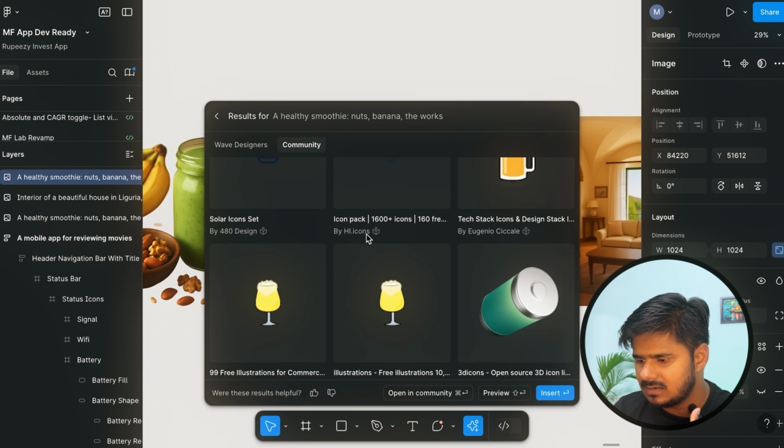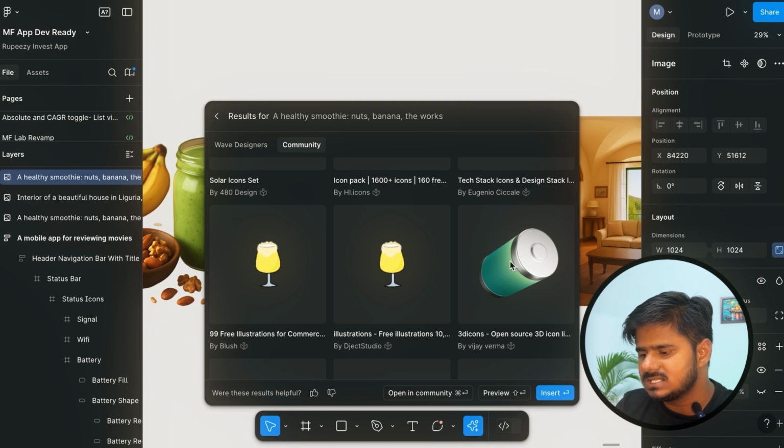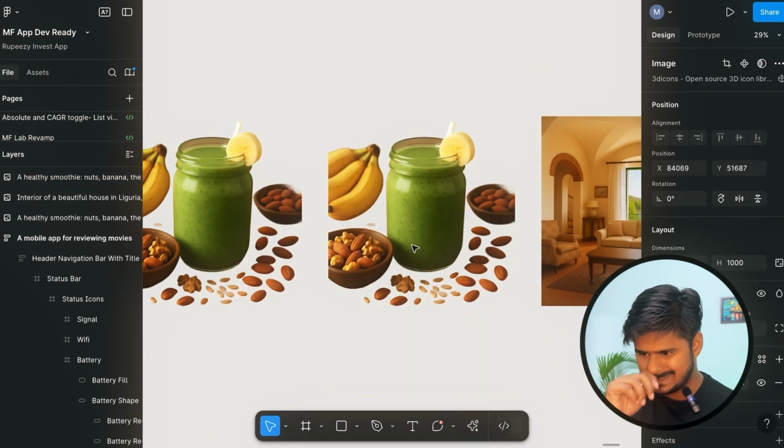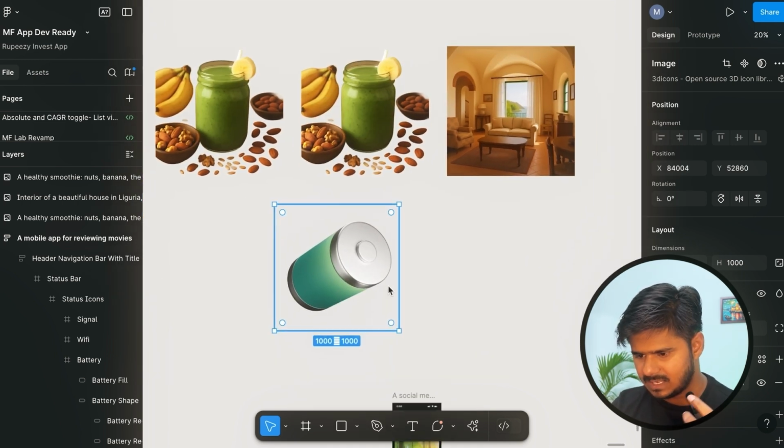It found it in the community as well, and if I want to use that element in my design, I just have to select it and insert it. Now it will be part of my design, so I can use it however I want. I got this element here. This is super cool. I really love the Figma AI feature.